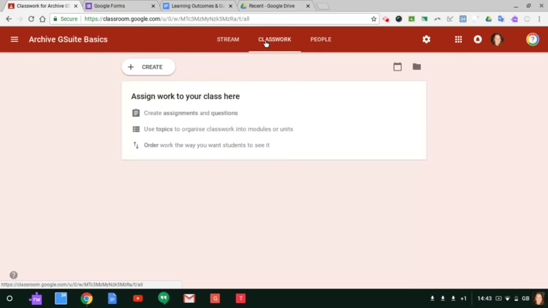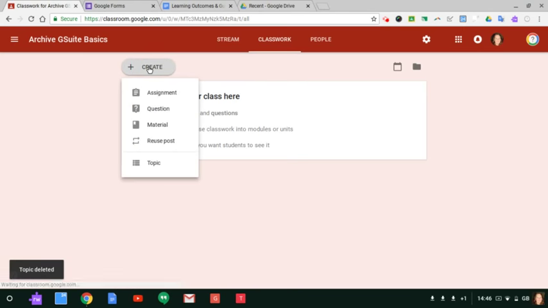Classwork is where you assign work to your class. I can click on the plus sign and choose what type of assignment to create. An assignment will allow the students to hand me back a piece of work. A question can be multiple choice or short answer. Material will allow me to add any documents or links to folders. And topic we'll see in a moment.